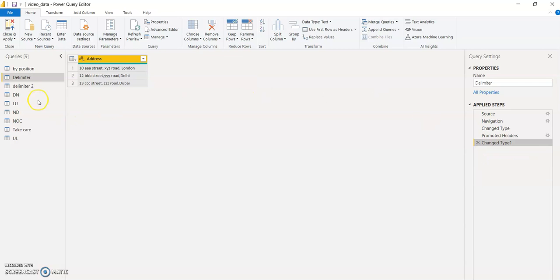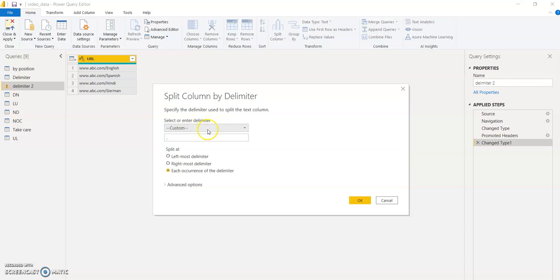Now the second example, let's take the second example. Over here I'm having a table with URL, and you can see it is having URL and language, but it is having two delimiters. One is dot and one is forward slash. So let's take again the option by delimiter. If I am taking it, it will show me the custom. Now in the custom, dot is there.